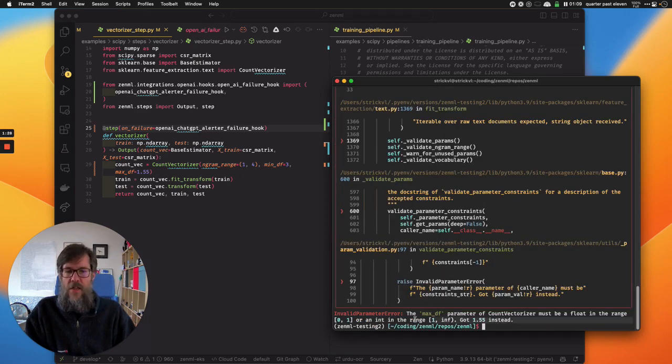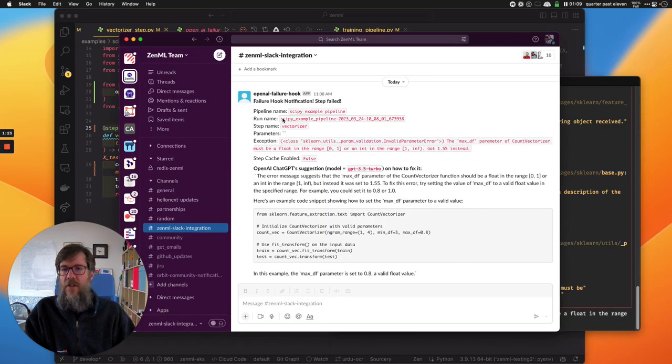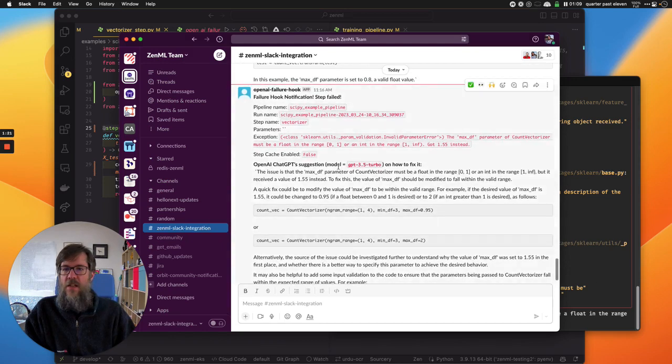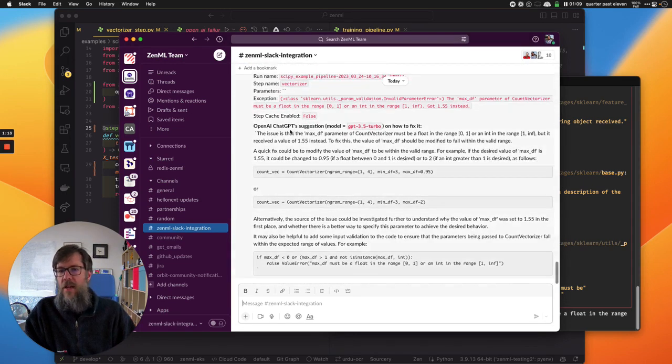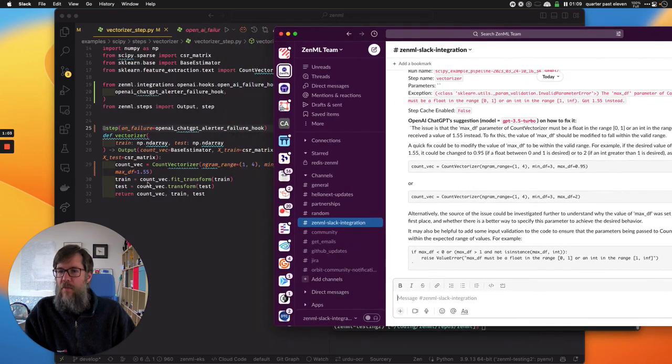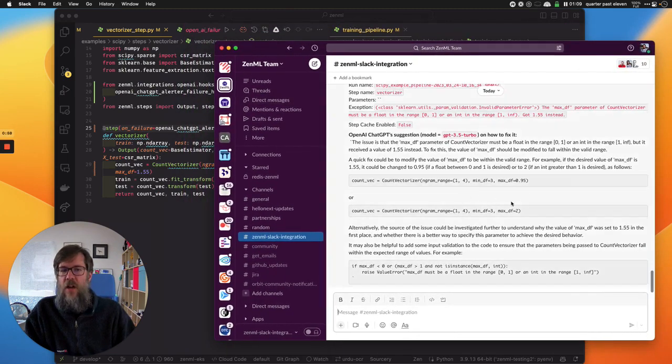In fact, the error was quite verbose and probably would have given you enough to deal with things. But if we go over to Slack, you'll see that the failure hook notification step has failed. You get the full metadata around the exception, of which pipeline and so on. And here you get OpenAI's suggestion, and in fact, it's the same thing. It's that we've specified in our code a float 1.55 for the max df instead of an integer, and it suggests possible options for what you could do to change this.